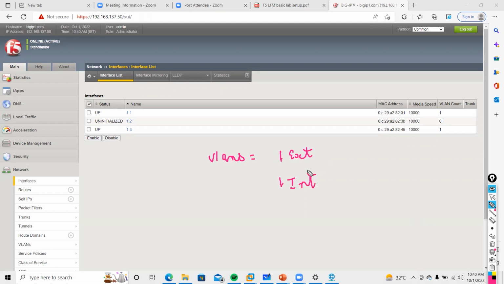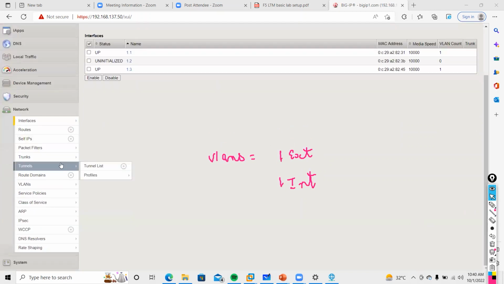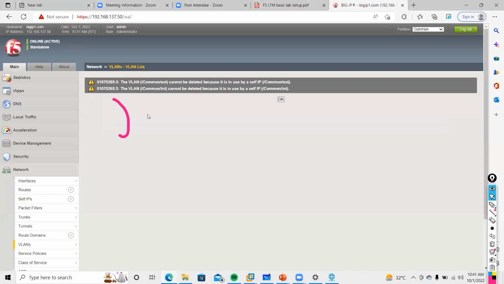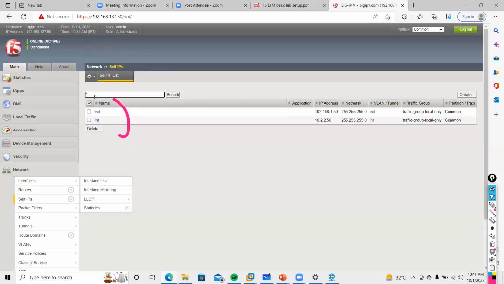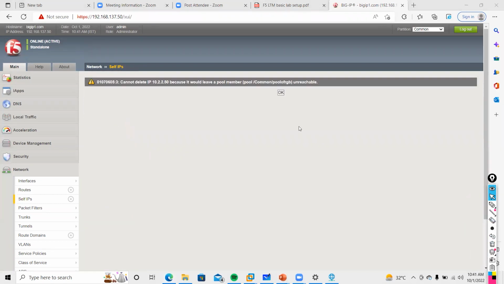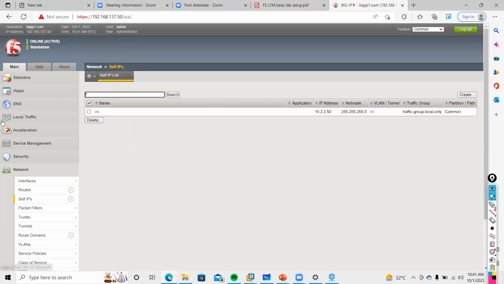Now let's go downwards. I will go to the network part, VLANs. Here, can you see this? Anyways, I've already created it, but what I will do is delete this and create it in front of you again. It's saying that it's already used in self IP, not an issue. I will delete from here first. I will create everything from scratch so that you guys also can create. No problems.